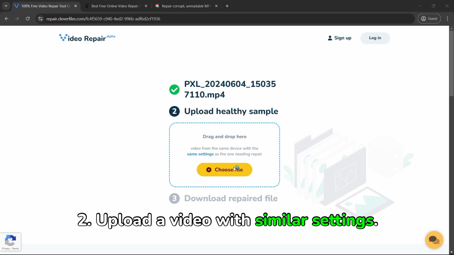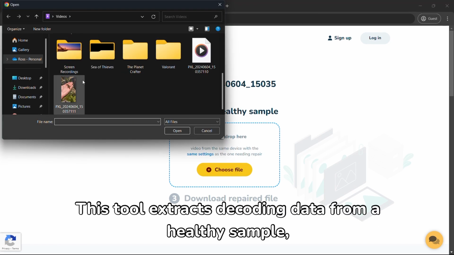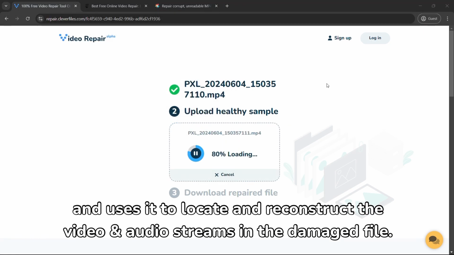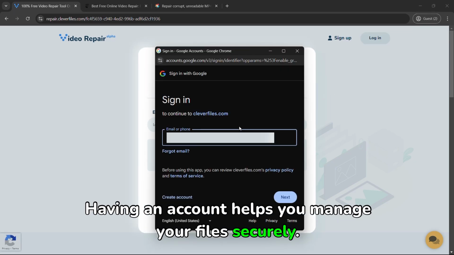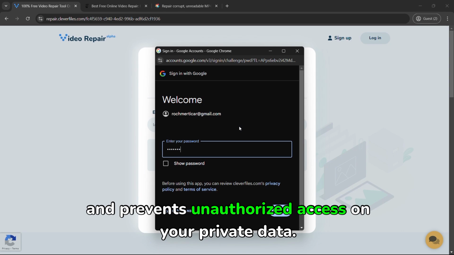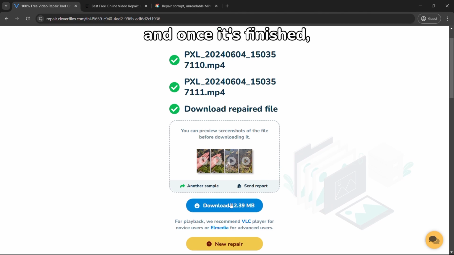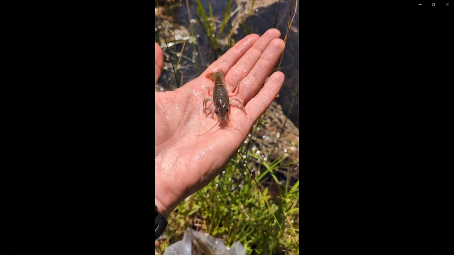2. Upload a healthy video with similar settings. This tool extracts decoding data from the healthy sample and uses it to locate and reconstruct the video and audio streams in the damaged file. Once uploading is done, you have to create an account. Having an account helps you manage your files securely and prevents unauthorized access on your private data. 3. The repair begins, and once it's finished, you can now download the repaired file and watch the results.